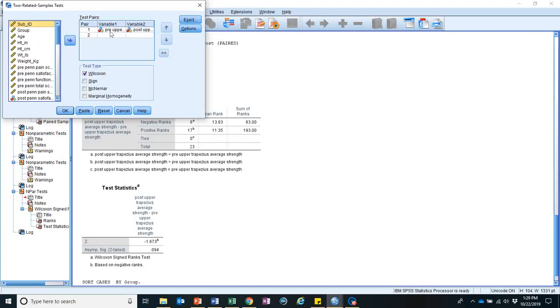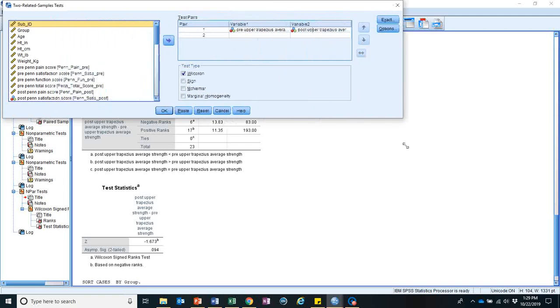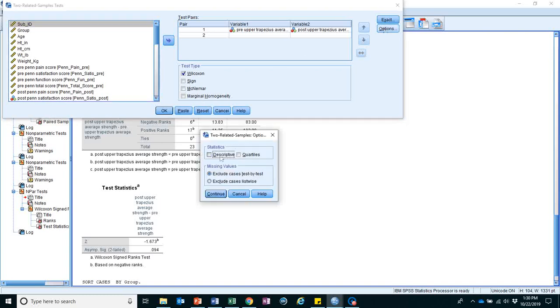Okay, so you can see I've already put this in. I ran it once before to make sure everything worked correctly. Here's my pre and my post upper trapezius average strength data. It automatically defaults to Wilcoxon. There's other tests that can be run. Each one has different pros and cons. You can ask the statistician when it's appropriate to use one over another. I'm going to check the options if I want descriptive or quartiles.